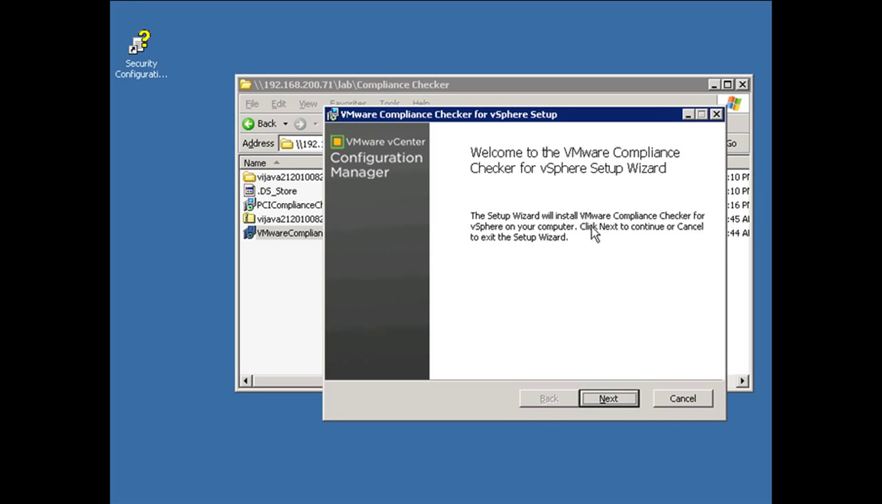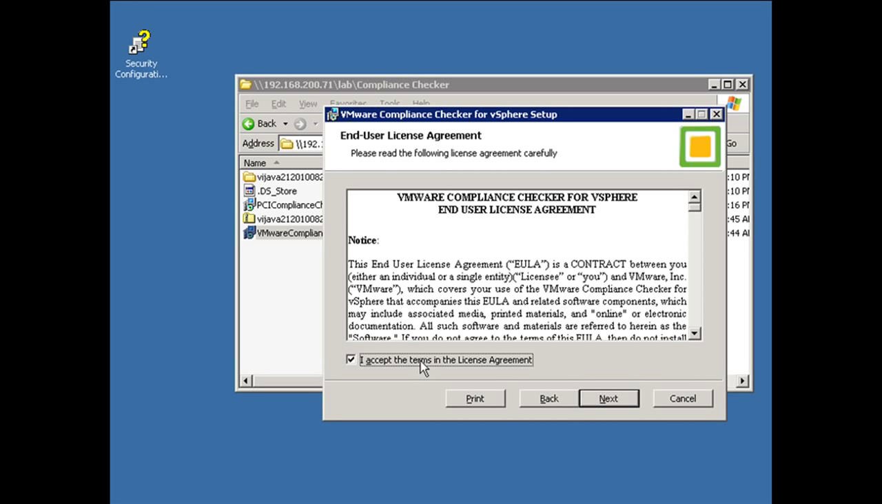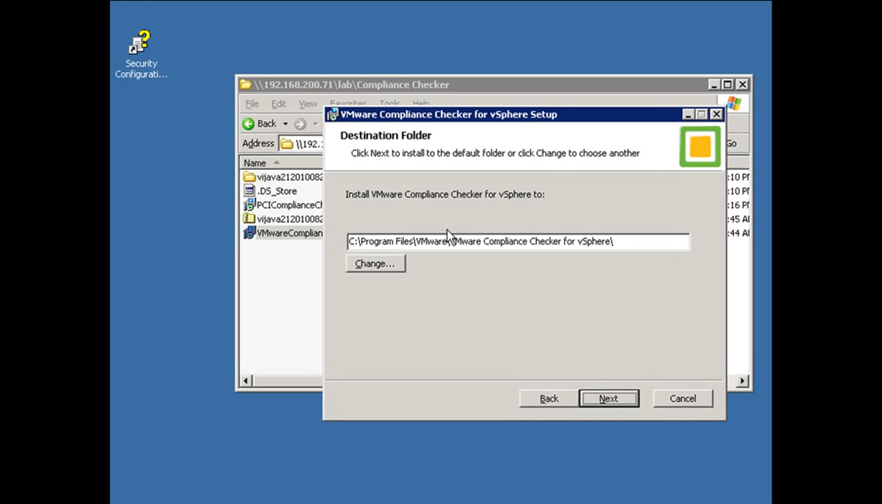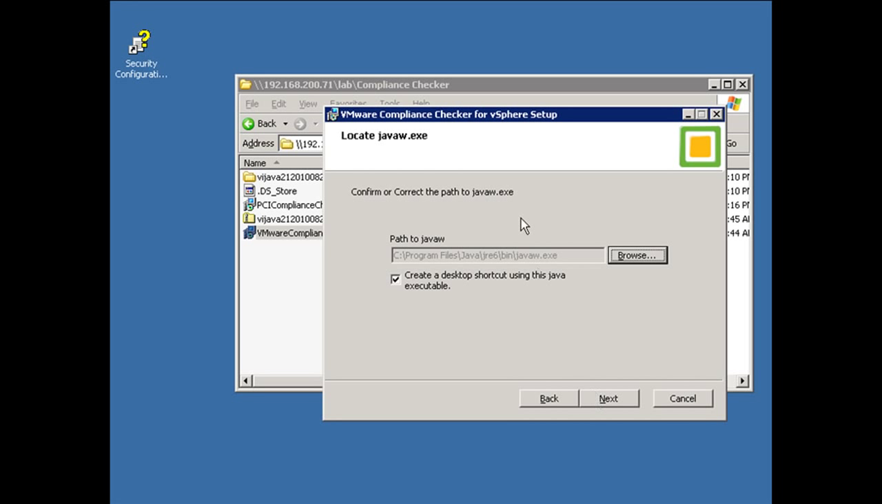And welcome to the Compliance Checker for vSphere. We'll hit Next. Accept the licensing agreement and click Next. I'll take the default path. You can change that if you need to. And it wants the correct path to Java. So if you haven't installed Java, you need to install the JRE. I already have, and the default path is good. So we'll hit Next.